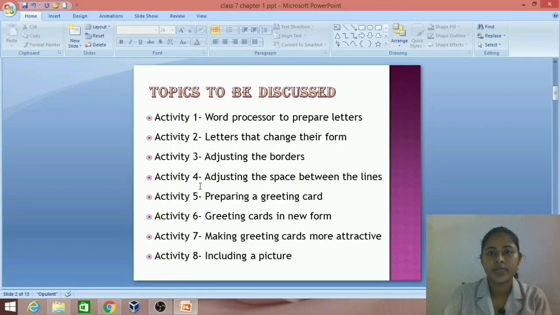We have 8 activities to do in this chapter. Activity 1 is word processor to prepare letters. That is preparing letters using the word processor LibreOffice Writer. Then our second activity is letters that change their form. That is to change the font of the letters. Then activity 3 is adjusting the borders. Then activity 4 is adjusting the space between the lines.